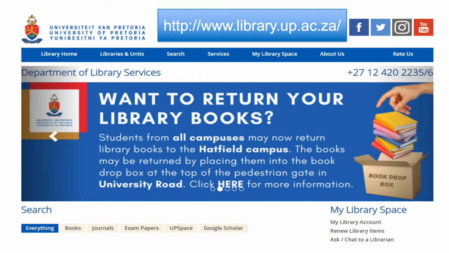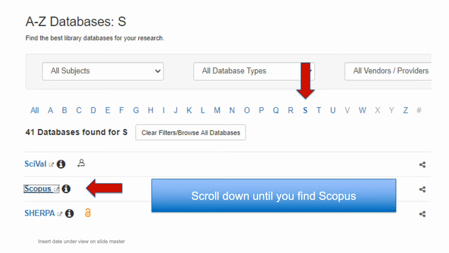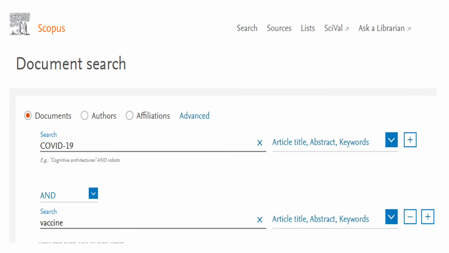So this is the library homepage, and from here we will navigate to all subscription-based resources. Select Databases under Search. Click on S and scroll down in order to find Scopus. At this current time, I have to make my example on COVID-19, and let's say a vaccine for COVID-19. You can search, of course, whatever your research is on.